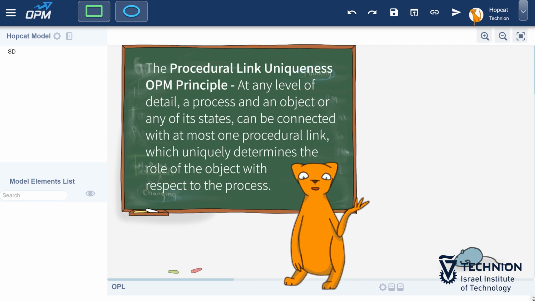The procedural link uniqueness OPM principle. At any level of detail, a process and an object, or any of its states, can be connected with at most one procedural link, which uniquely determines the role of the object with respect to the process.